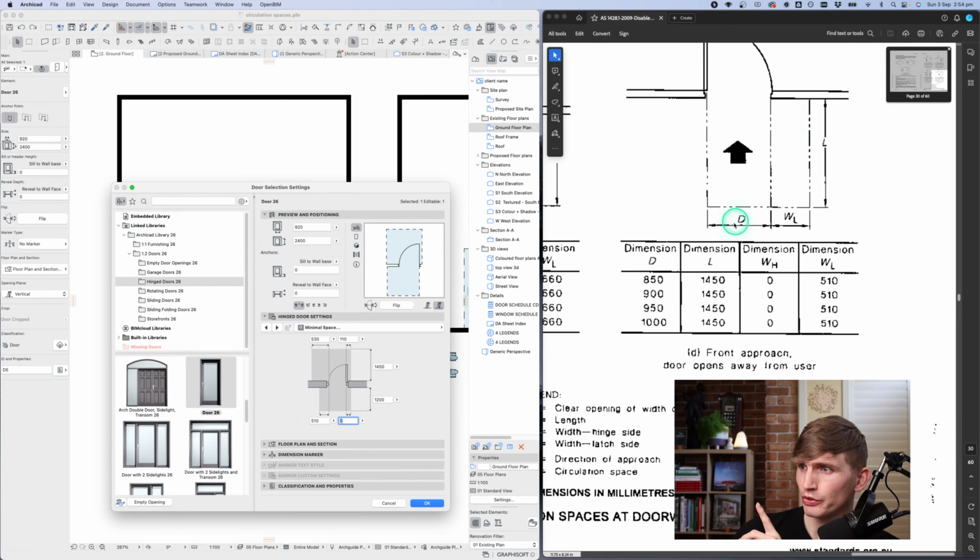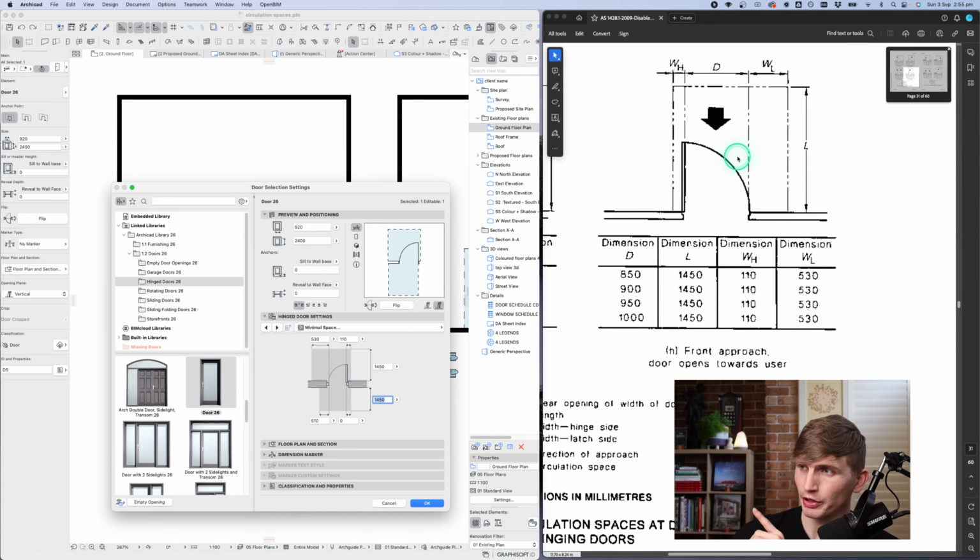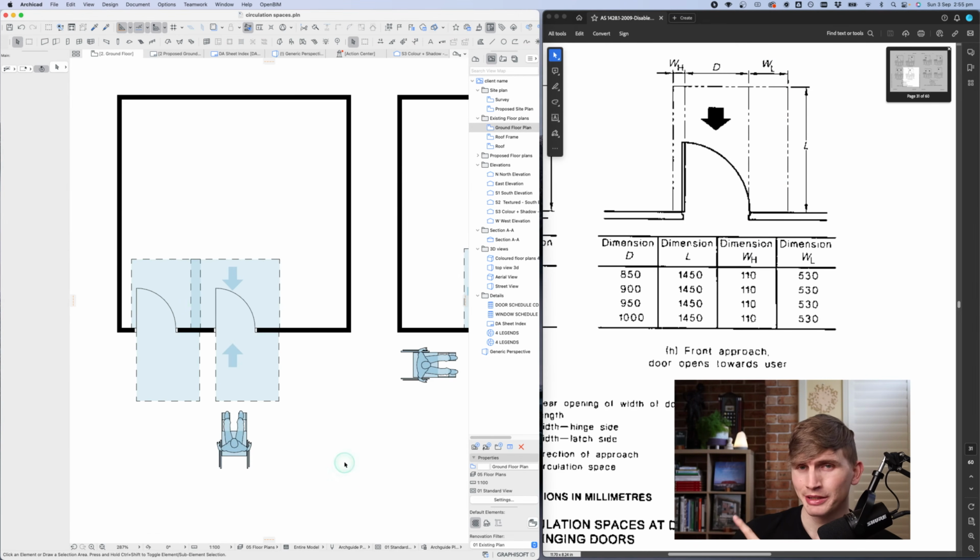And for our length, we also need 1450. I'll just double check our front approach for our other one. WH, yep, we're all good. 110. WL 530, and it's on that side of the door. Yep, all right, that looks like it all ticks the boxes. So from here, I can just go okay, and there we go.